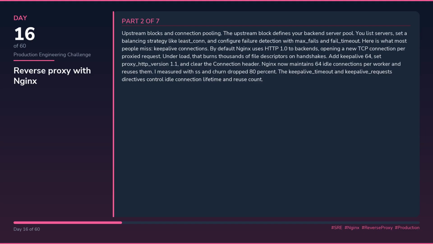Add keepalive 64, set proxy_http_version 1.1, and clear the connection header. Nginx now maintains 64 idle connections per worker and reuses them. I measured with ss and churn dropped 80%. The keepalive_timeout and keepalive_requests directives control idle connection lifetime and reuse count.